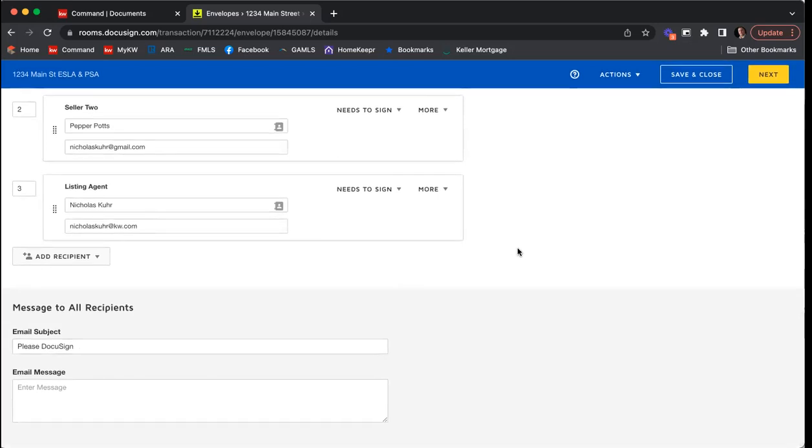The email subject here is going to be please DocuSign, but I want to update this to the property address, Main Street, exclusive seller listing agreement and purchase and sale. This way your clients will know that this is an actual email that they need to review and is the specific documents that you have likely already talked to them about receiving and signing. And I'm going to add a quick little message here.